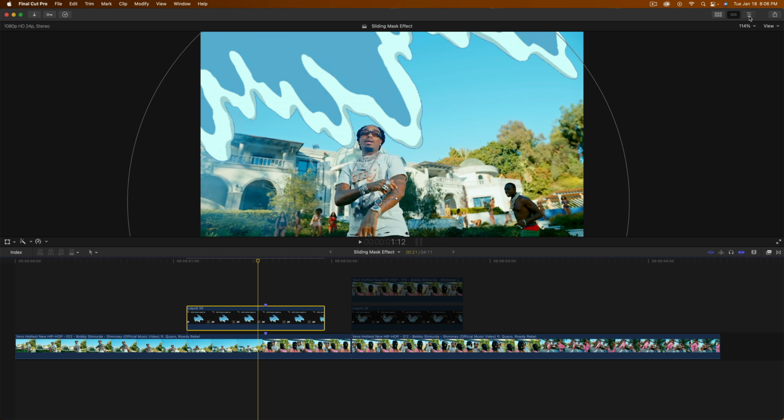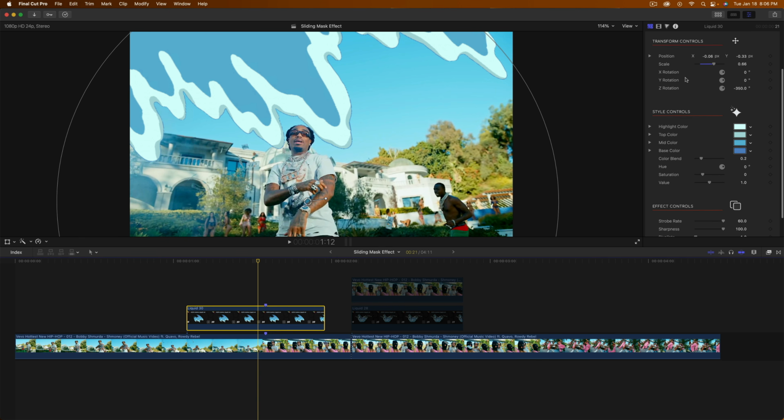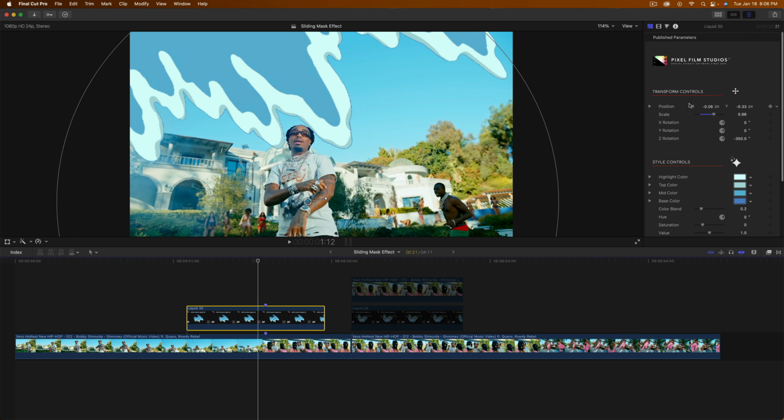I'm going to go over to the Inspector tab here, where you can actually change all of the settings for this particular asset. So you have transform controls, is the same thing as using the on-screen control. So we're going to leave everything how it is.